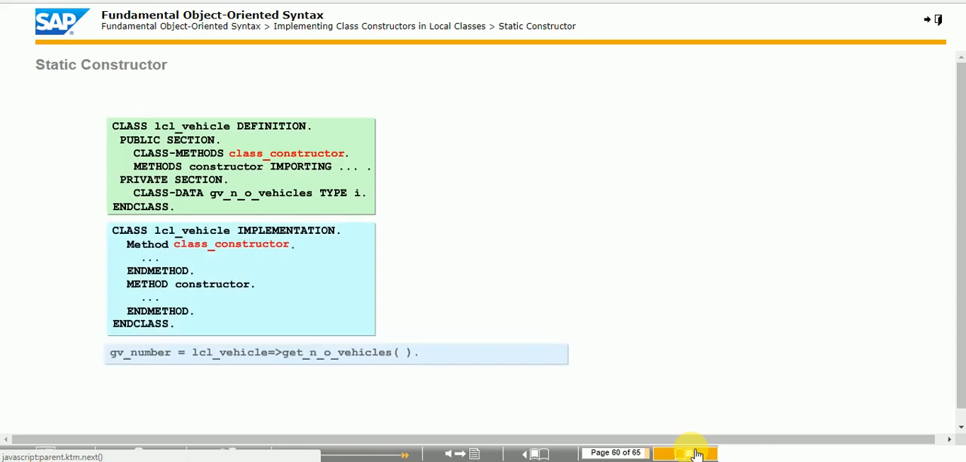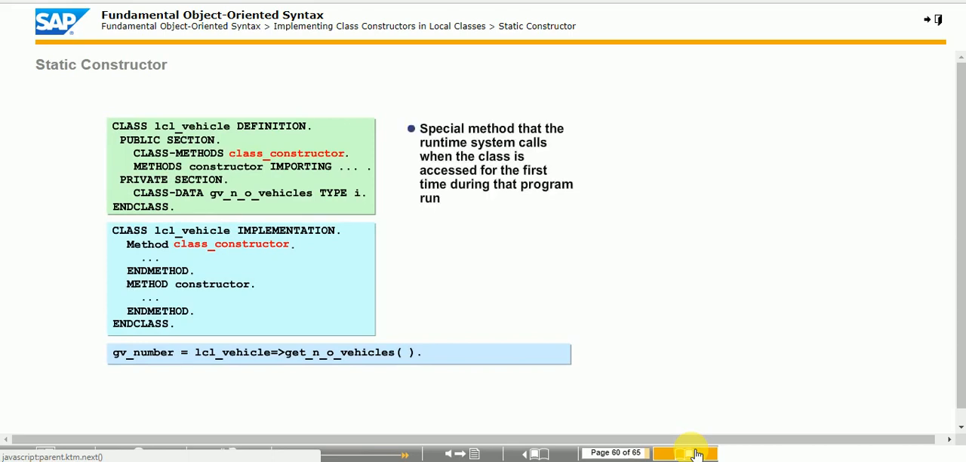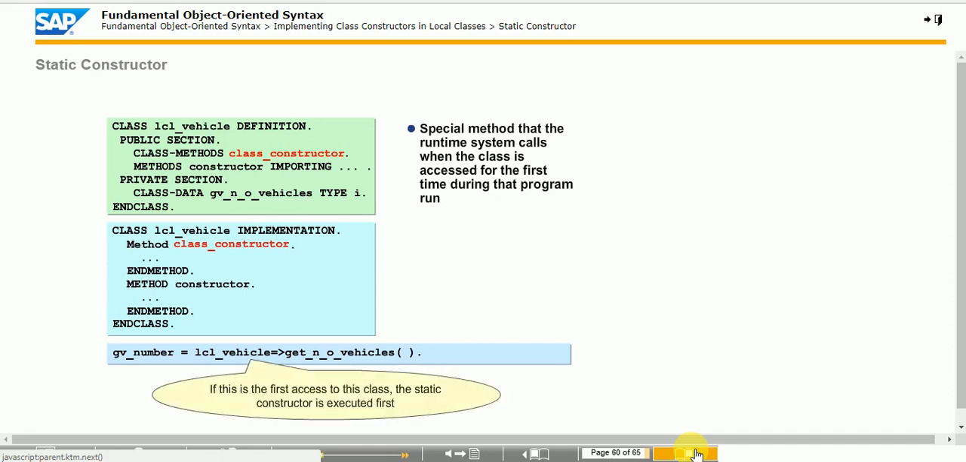The static constructor is a special static method in a class and is always named class_constructor. The static constructor of a class is executed only once per program. It is called automatically before the class is first accessed. The static constructor is called before any of the following actions are executed for the first time. Creating an instance of the class using create object. Accessing a static attribute of this class. Calling a static method of this class. Registering an event handler method for an event in this class.